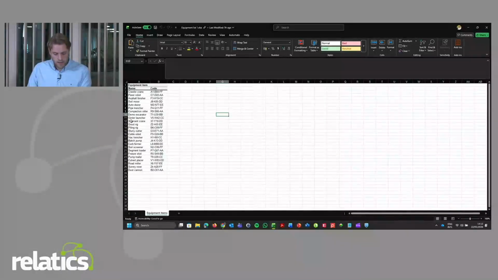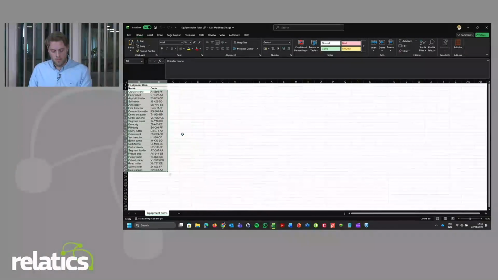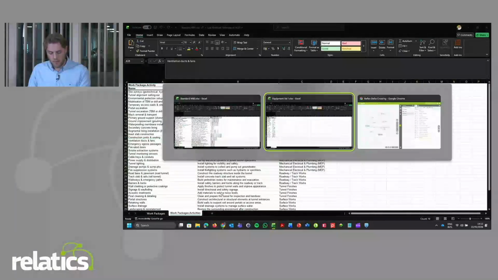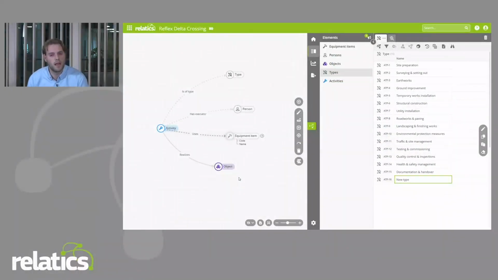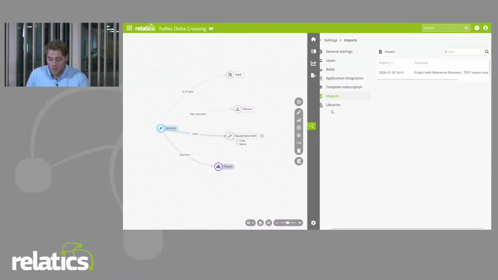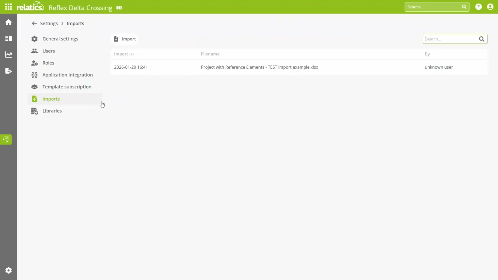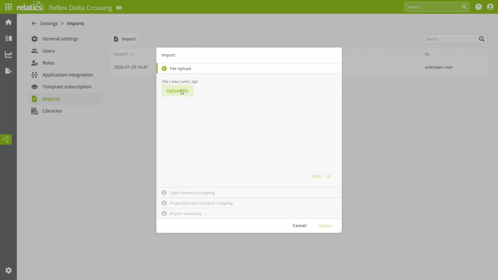And we'll move to that list, and I want to, of course, import that information into Relatics. So this allows me to import that information because I have an Excel list, of course. So I'll move to imports, and I'll upload my file, which I already have available. This is, of course, for the purpose of the webinar, so we don't have to create that entire list. But I want to tell you more about this update that we added to the import feature.